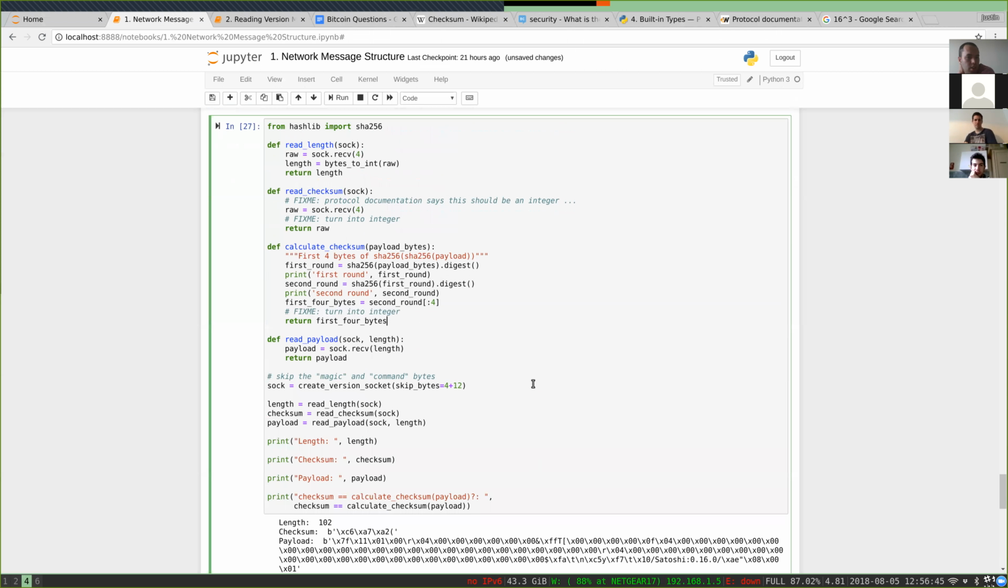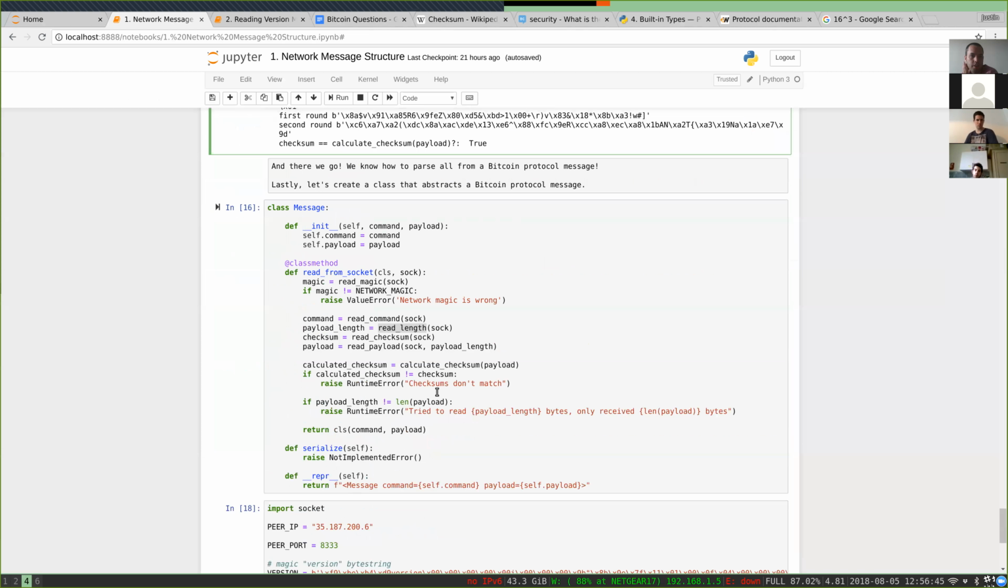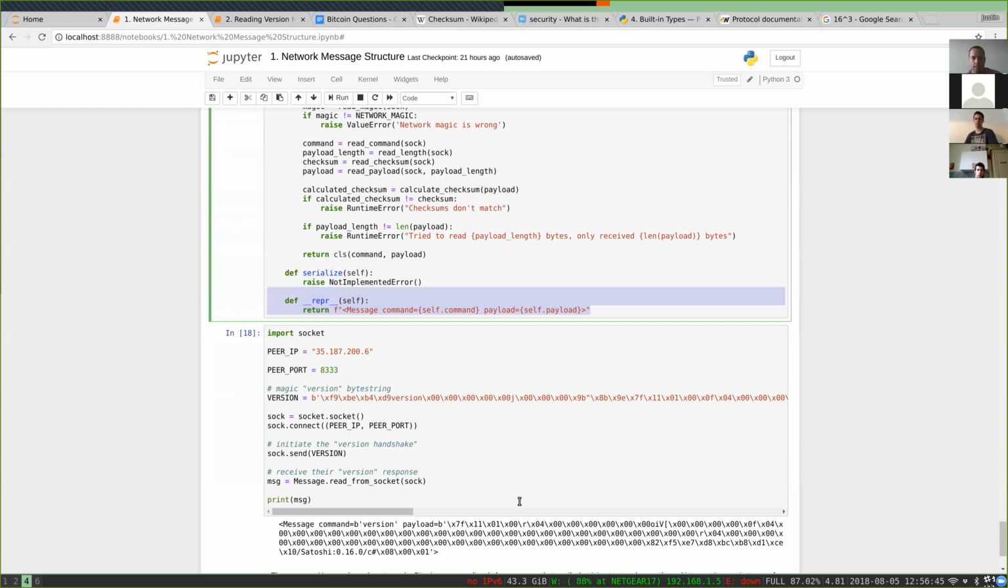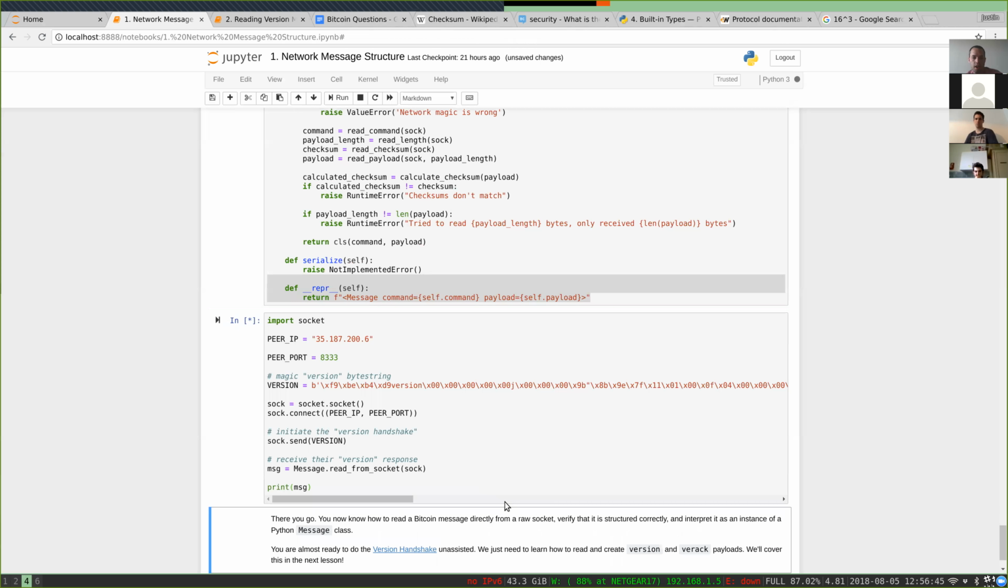Well, hey, sorry. Where does that original checksum come from? This one here. Yeah, so we just called read checksum on the socket, so we're getting it straight from the message. So in our function, we're almost at the end. When we have this class, this is the last thing we're going to do.